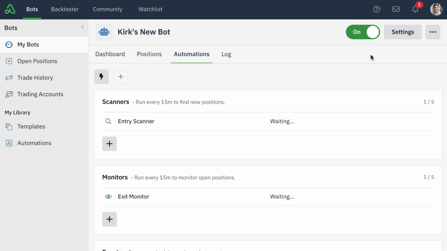As always, if you have any changes that you want to make to a bot, you can modify those by simply going into any of the automations or any of the actions and settings of your bot. At any point, if you want to turn off your bot, of course, you can just turn off the automations, which will stop the scanners and monitors from running. You'll just want to make sure that you take over control or override positions that the bot currently has open in its account.